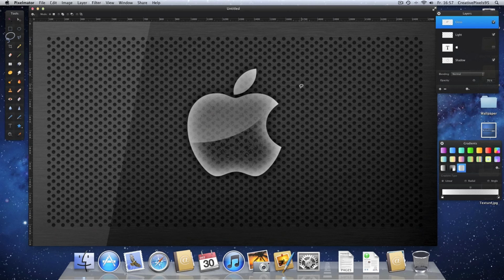And that's how you can create a great looking wallpaper with a glass effect on it. And this glass effect does not only work with text, it works with logos and every sort of image.